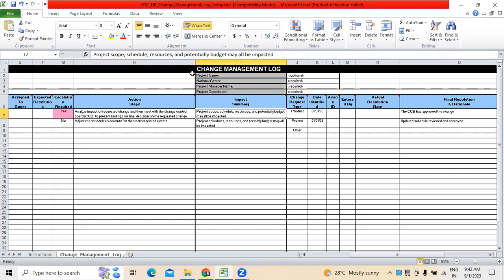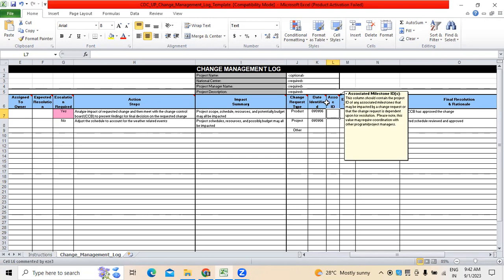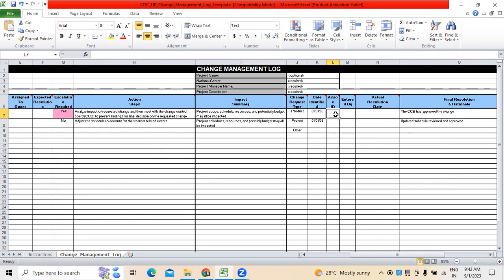Next, what kind of change request type it was? Because sometime back I told you, it can be functional, non-functional, product related, security related, all that. Next, when this change has been identified, the date of change, followed by the association ID number. Because if this functionality is associated with any other association ID numbers, that association ID number has to be mentioned over here.